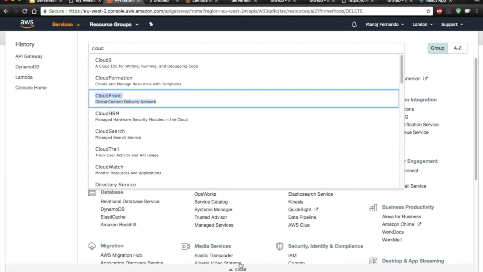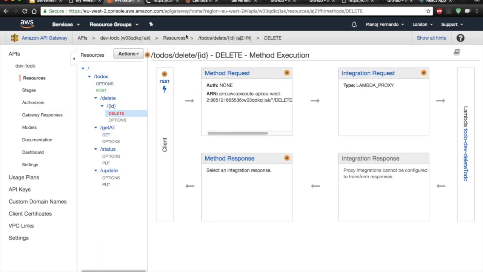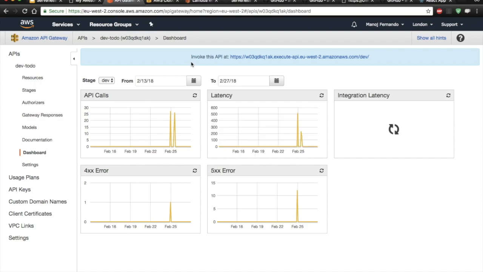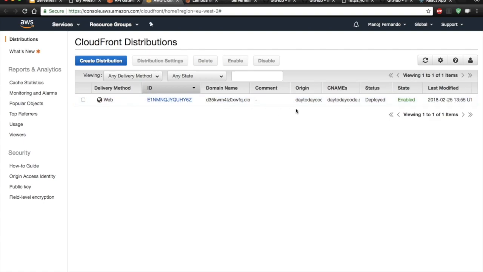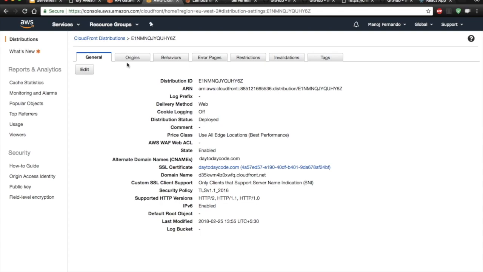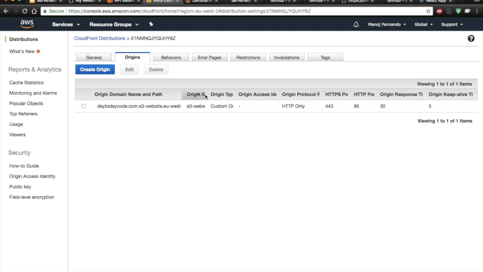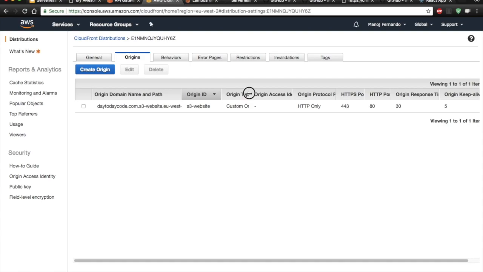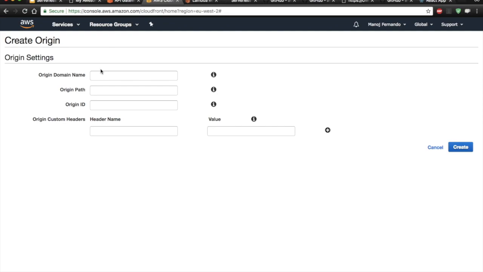I will open it in a new tab, and I will click on dashboard of my API gateway, and from there I can copy the URL of my API gateway. I will copy it and I will go back to my CloudFront distribution. You'll see this is my CloudFront distribution. I click into that. At the moment I have only one origin, which is of course my S3 bucket where my web application is hosted. So I will create another origin.